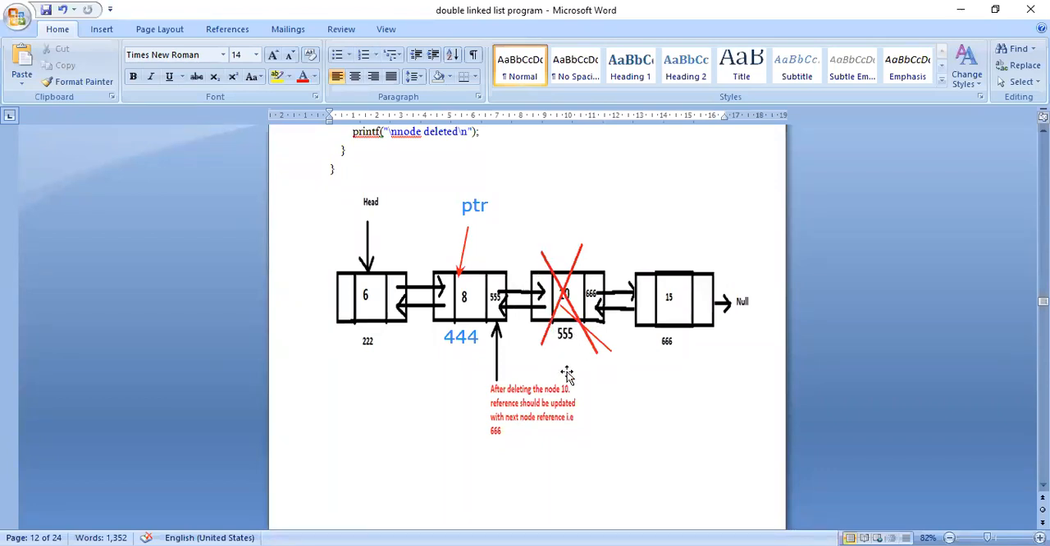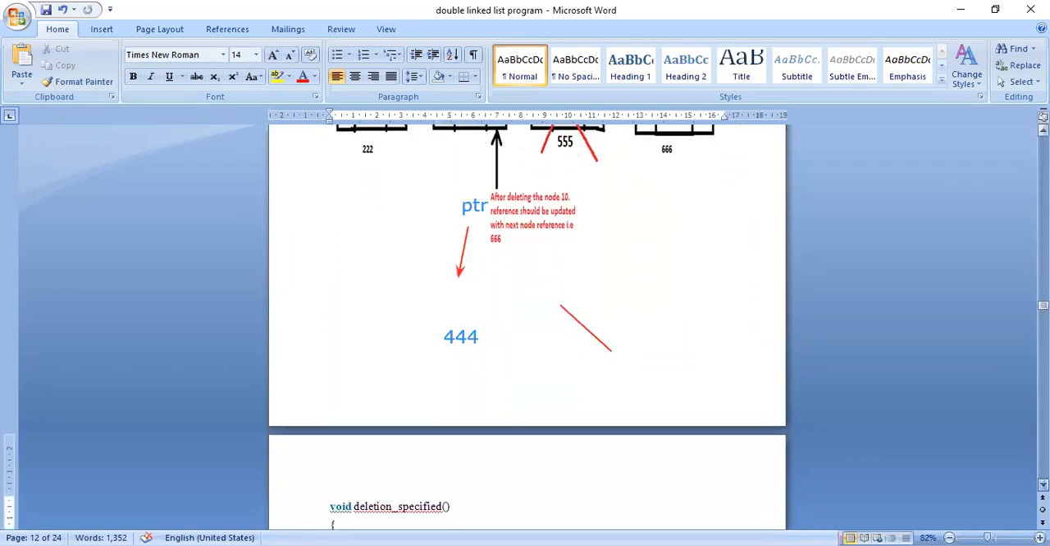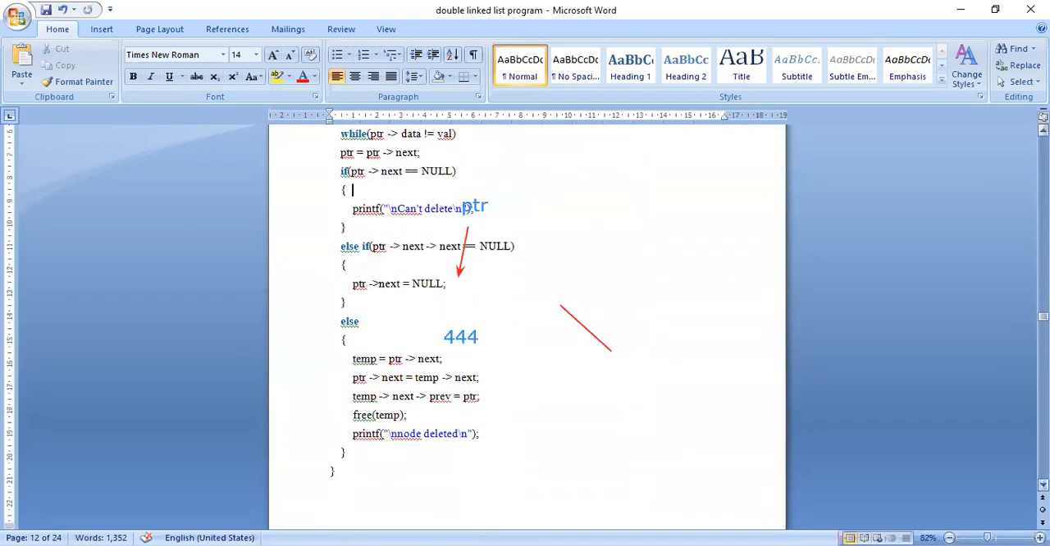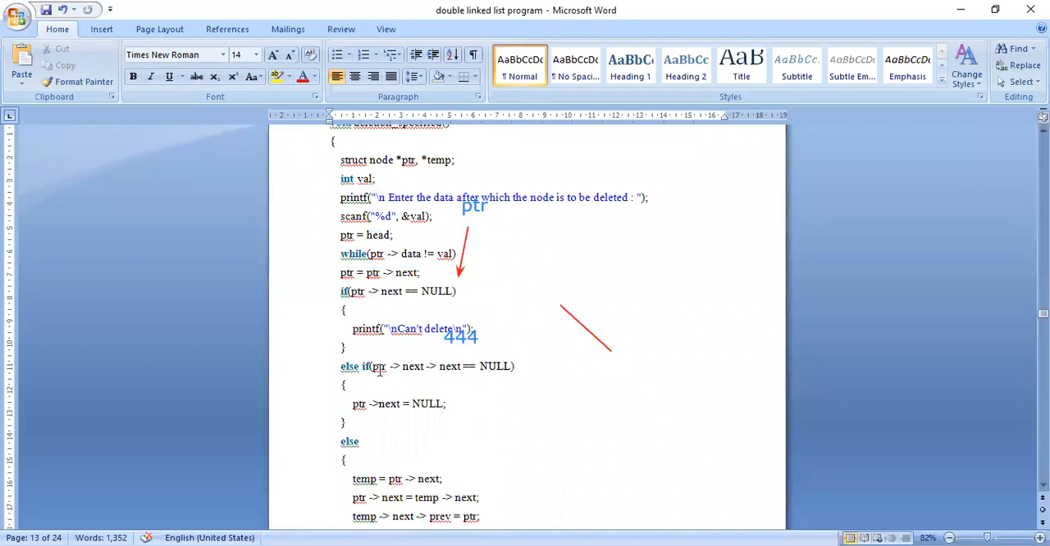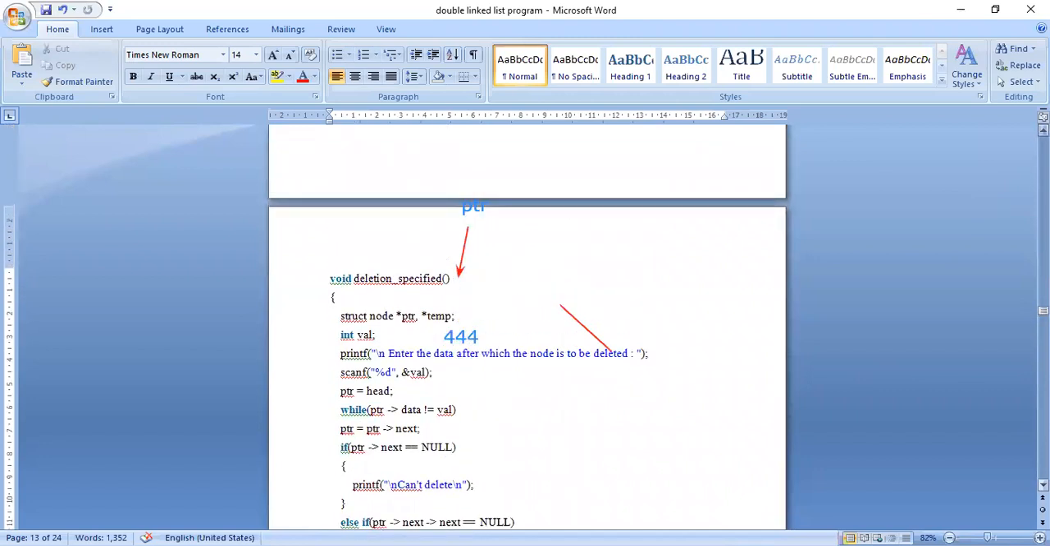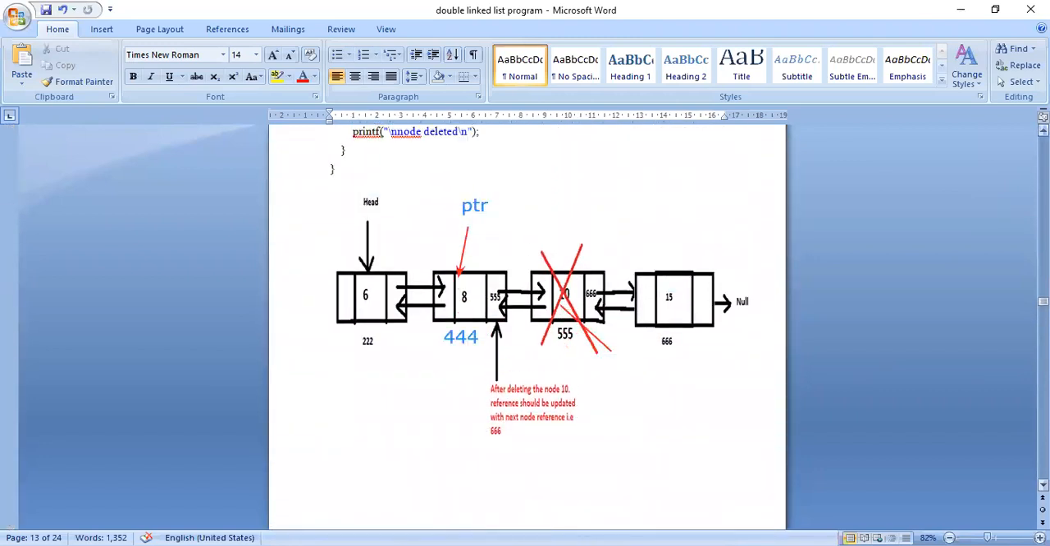So if I want to delete a node which is the last node in the linked list, then this condition will be executed. So else if ptr of next is equal to null, that is, I want to delete the last node, then what will I do? ptr is representing the last but one node. So ptr of next is equal to null means automatically the last node will be deleted. For example, I started at head, I am traveling, and the value after which I want to delete is 8. There I stopped.